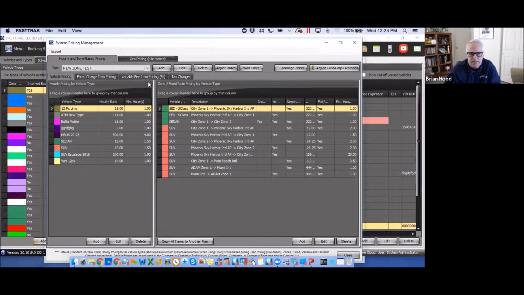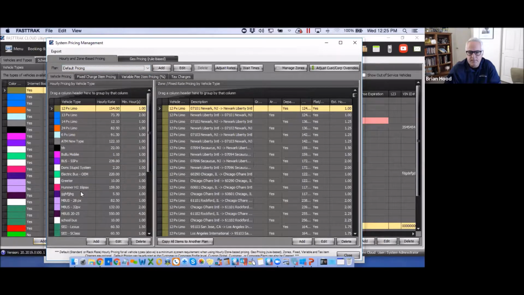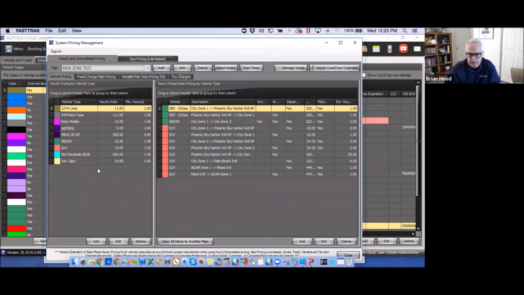As you'll notice, one thing here within my new zone test, I do not have all of the vehicles that I had stated within the default pricing, the vehicle types. This is an important thing to remember. In default pricing, you must have every vehicle type priced out. However, in any of the other ones, you do not have to have all of the vehicle types priced out. You may not offer all of your vehicle types to each of the different pricing plans there.